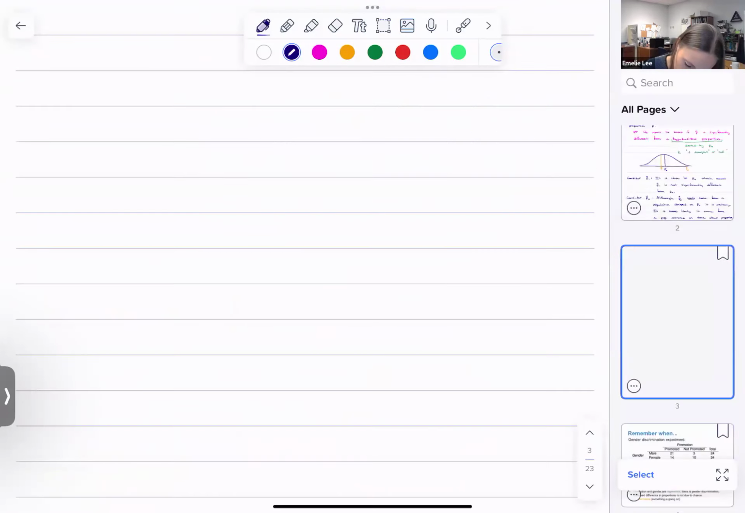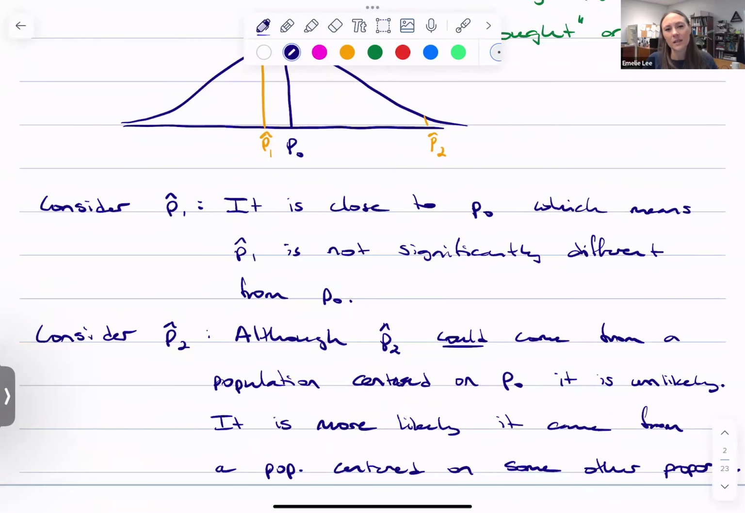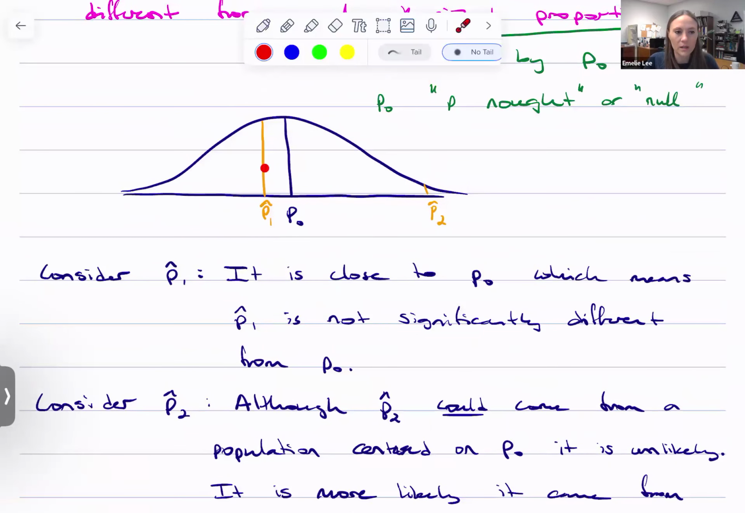Okay, how can I quantify these likelihoods? Right, so what could I do to say, well, the probability of seeing something as extreme or more extreme than P1 hat is very large, right? Meaning that it's pressed up close to the center.